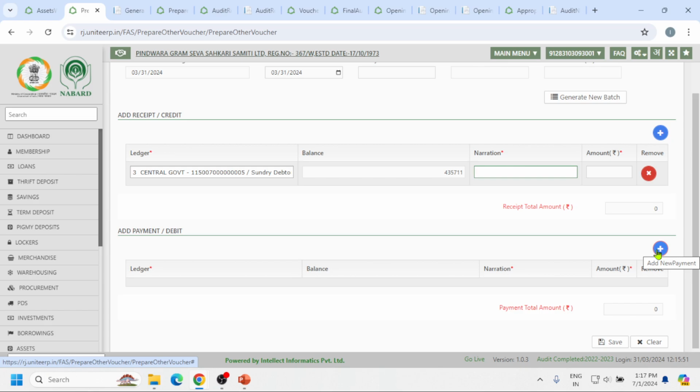If an entry is found wrong, how can it be rectified? As we mentioned, the best way is to reverse that entry first and pass a new entry. Let's say that particular PACS has completed its day end process in accordance with the NABARD circular up to 30th March, which means the entries and vouchers cannot be edited, deleted, or modified. The best way is, as on 31st March, you will have to pass a rectification entry for that.